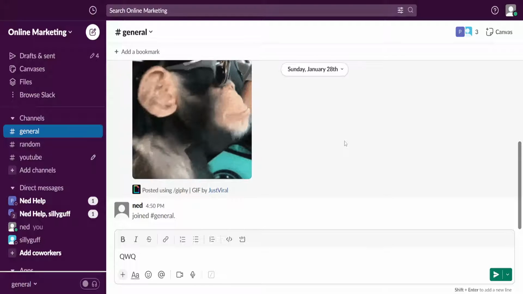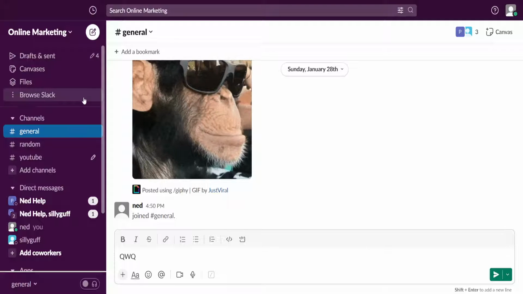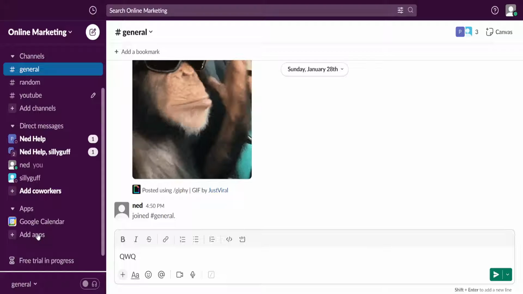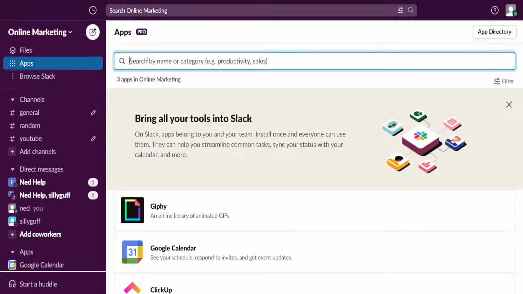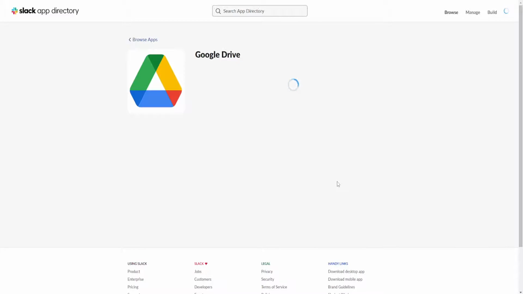How to add Google Drive to Slack. So here I have just opened up Slack. We want to scroll down until we see the option for apps, and we have to choose add apps. So from this app section, we will search for Google Drive, and you will be able to see this. So available apps, Google Drive. We want to click on add here.